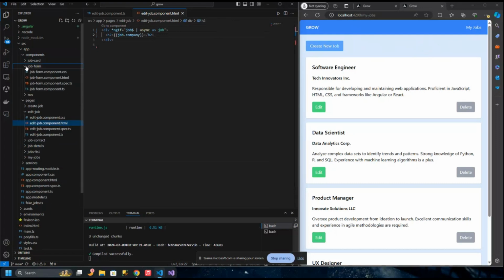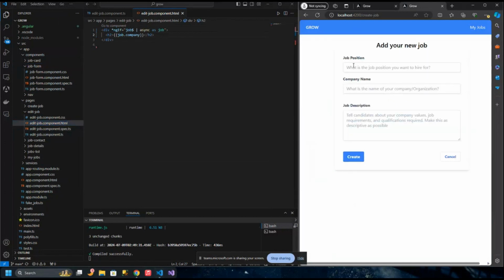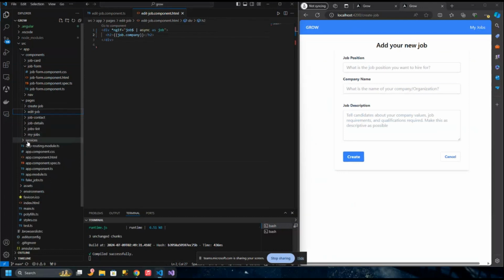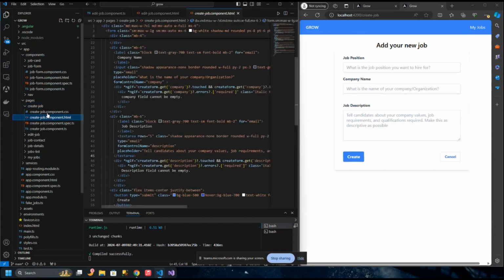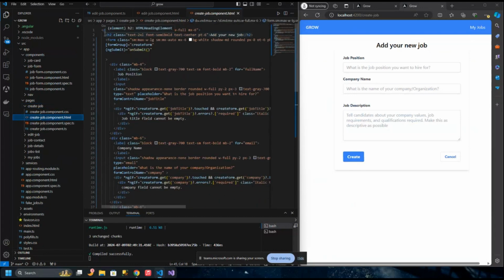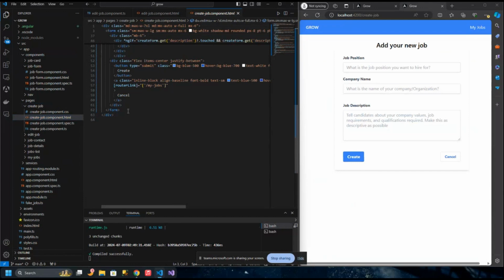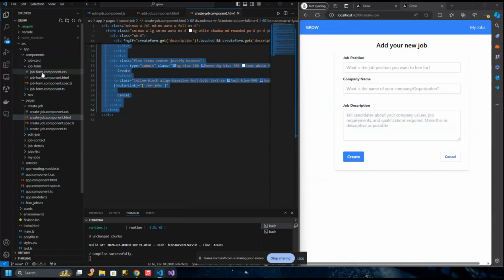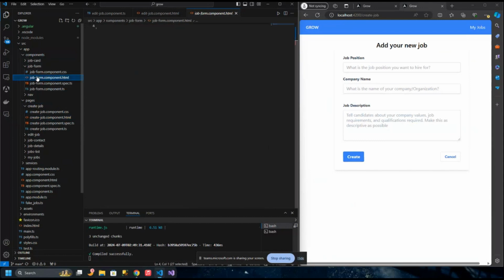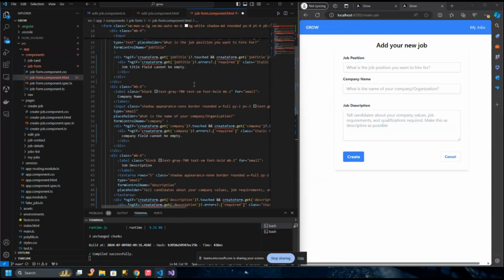Then let's close that. Okay, so in our job form, what we are going to do is go to the create form right here, copy that form, and see this create job right here. So we're just going to get the entire form right here, and we are going to come here and just paste it there. So just the form alone, right?